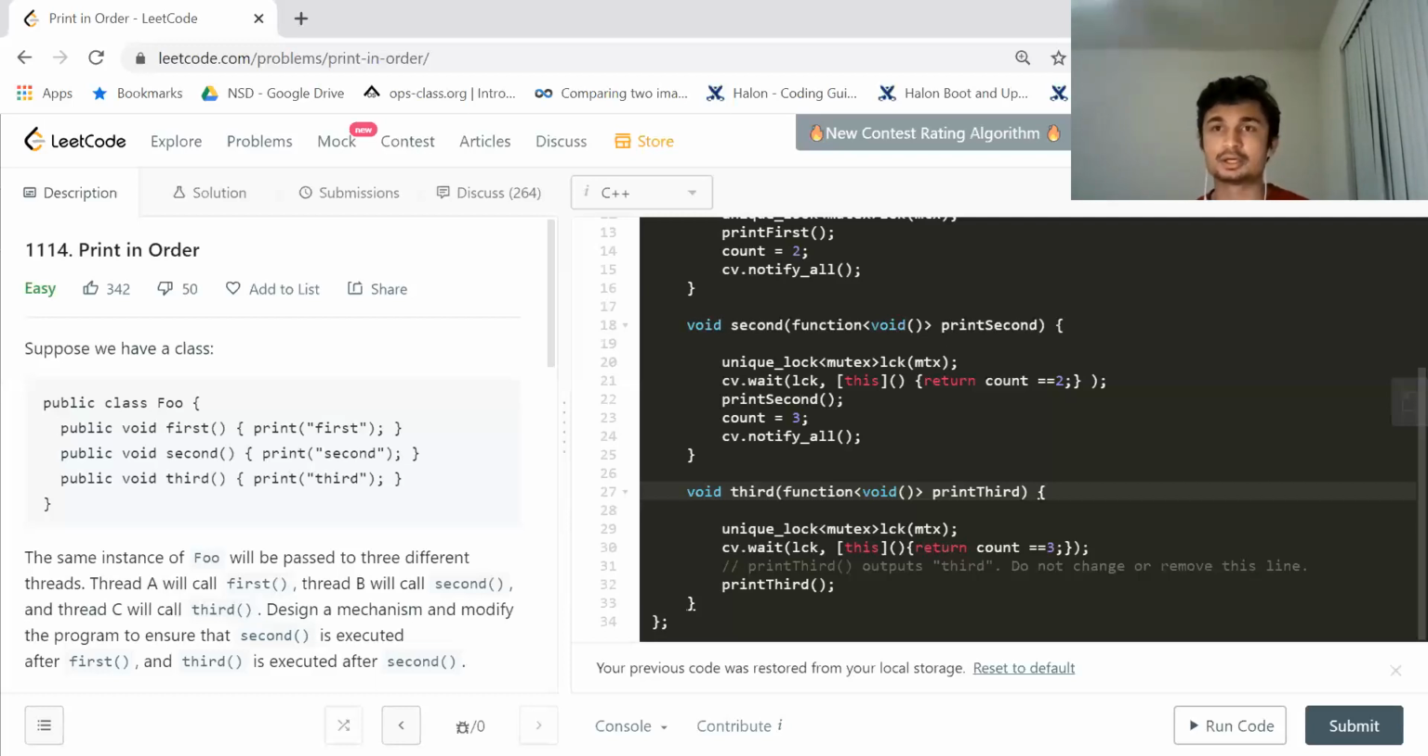Keep two mutexes. Initialize the two mutexes, keep both of them locked. I can say m1 is the first mutex, m2 is the second mutex. Within the first function, since both of these mutexes are locked anyways, I've initialized them that way. The constructor has made them lock.